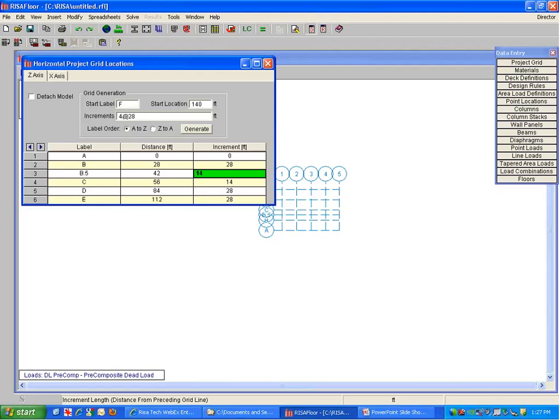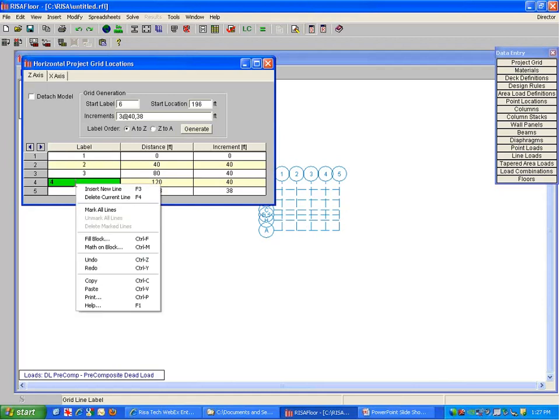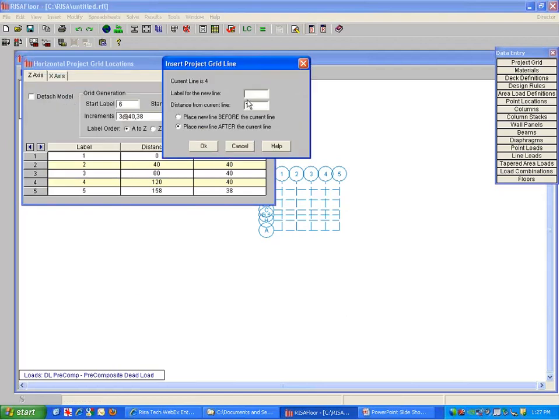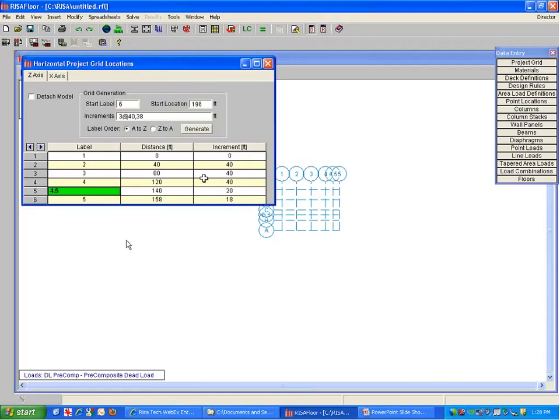I'm going to go back to the Z-axis, or the horizontal direction. I'm going to add in another one in here called 4.5. So I can use the right-click command and say insert a new line, and then I'm going to tell the program to call this one 4.5. And the distance after this one, I'm going to tell it to be 20 feet. I'm going to also say to place this line after the current line, and it's going to go right in there at 4.5.